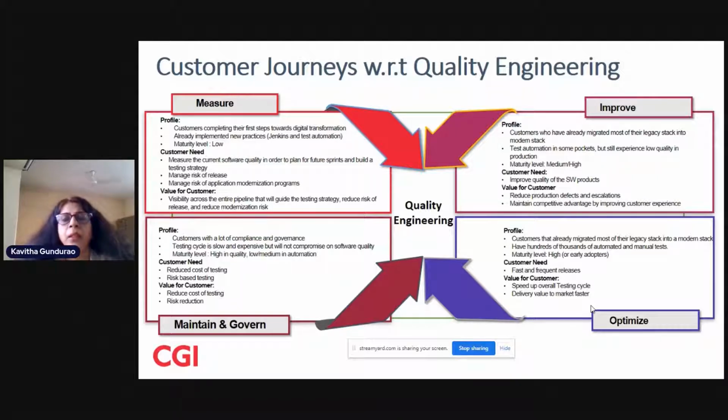That's the kind of offering that we can bring in, because they're already in place with governance and maintenance, right? And then another customer journey that we look at is the customer who has already migrated most of their legacy stack into the modern stack and has hundreds and thousands of test cases to be automated along with the manual tests, right? The maturity in terms of quality engineering might be high. However, there might be very fast and frequent releases, and therefore we need to speed up their overall testing cycle and deliver value to market faster. So optimizing testing cycles and bringing in value to deliver the products faster is something this customer might be looking for.